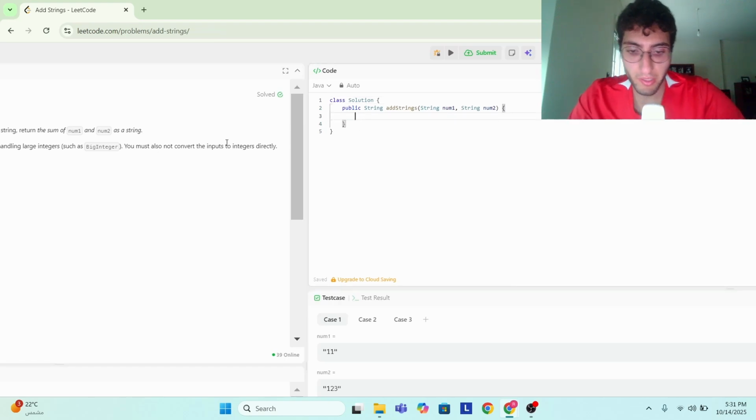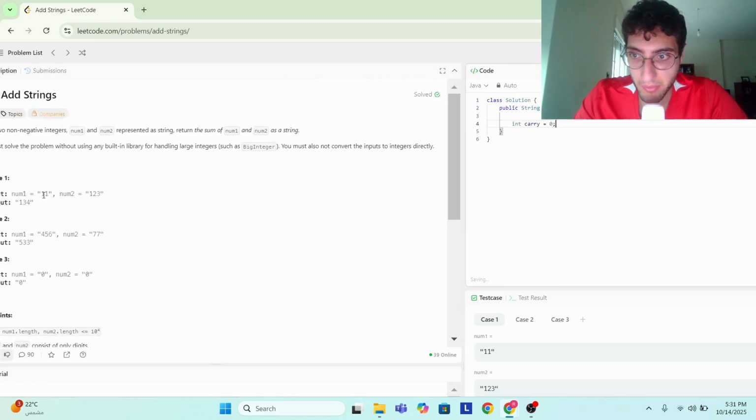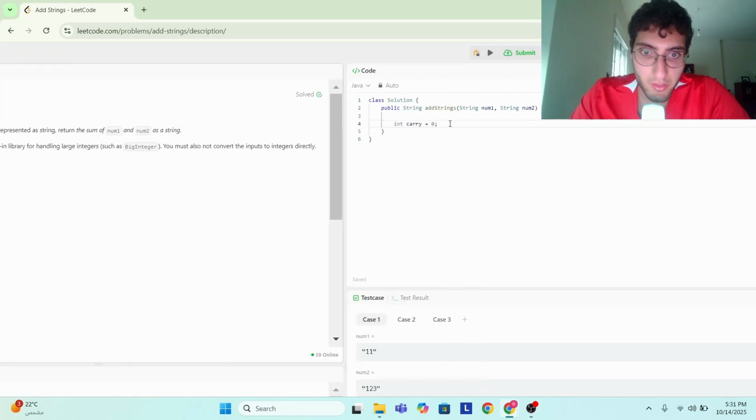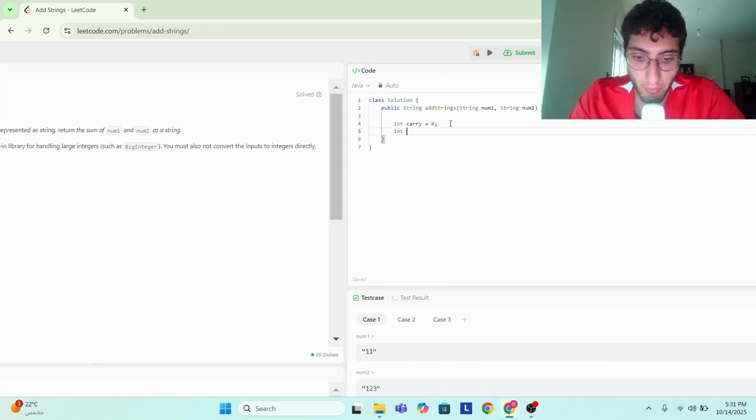So the first thing we're going to do is create those variables I spoke about. So int carry, initially it's going to be equal to 0, because when we add the first characters, for example here 1 and 3, there isn't a carry from before. So int carry is going to be equal to 0. Now we're going to create our pointers.